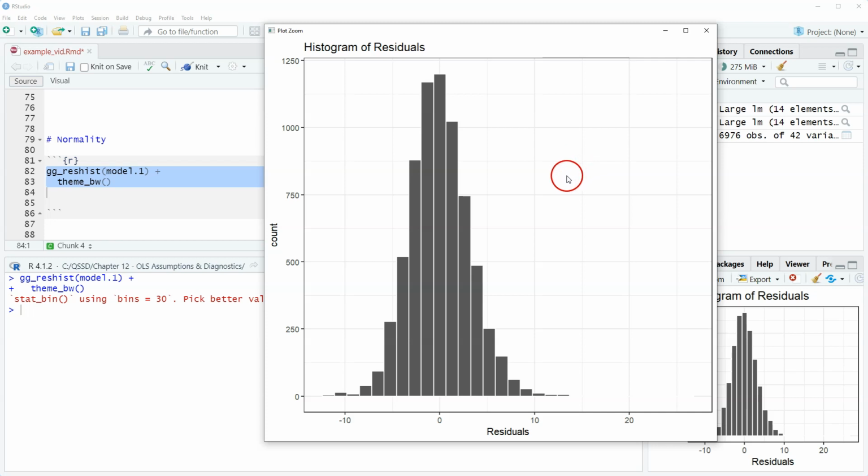Very much a judgment call. That's what I mentioned in previous videos about how some people like to use just visualizations. I like to combine visualizations and formal tests just because I don't trust my own judgment or my own eyes to say, yeah, that's definitely this or that. All right. So that suggests it's not perfect. Might not be a problem, but there's this big tail.